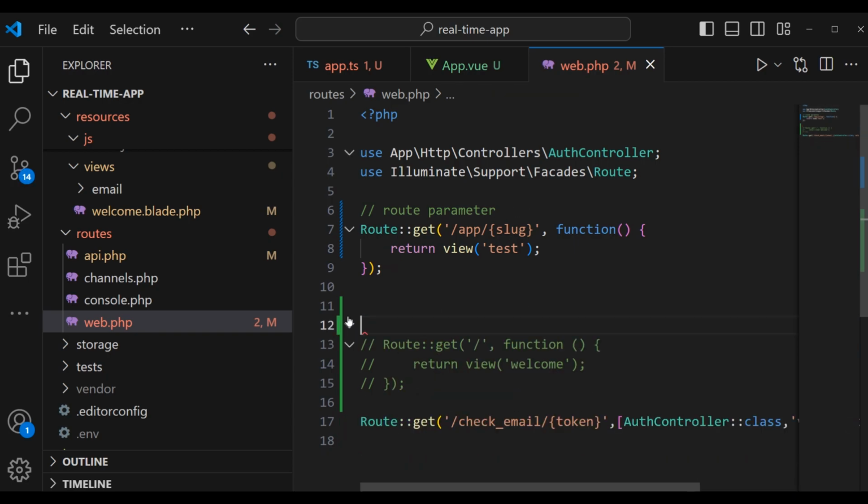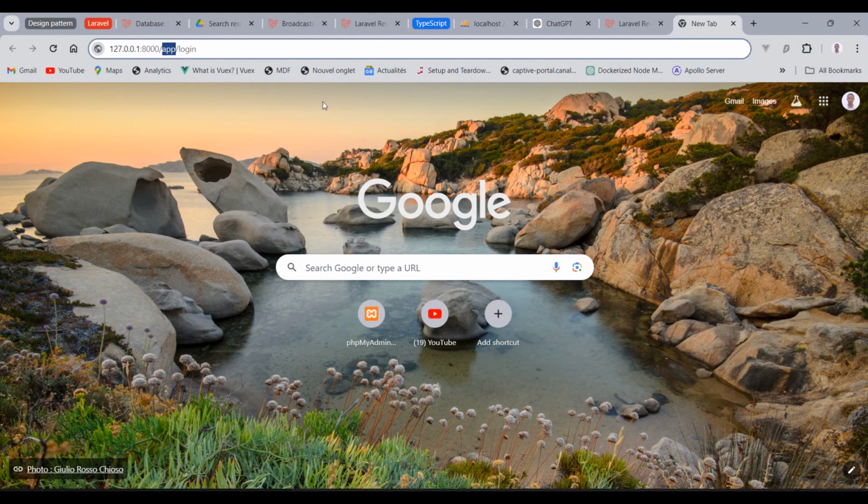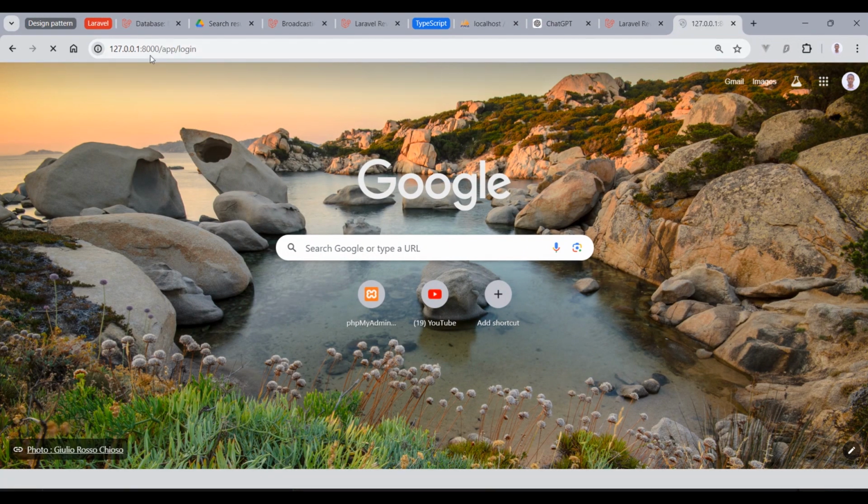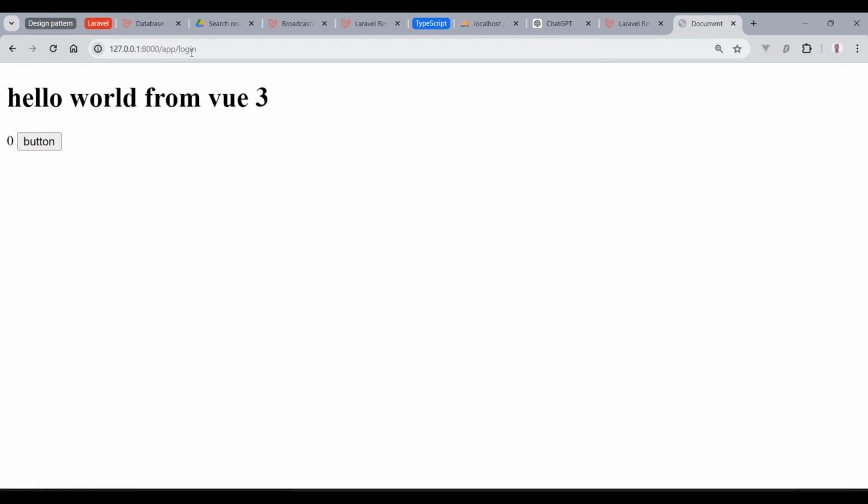And right here, guys, I'm going to pass here any, for any routes, for any parameter that is going to pass to app. If you got app slash any, it is going to load the welcome page. If we get into the browser, guys, and we type this, you can see right here we pass app slash login, and you can see boom, we just loaded our Vue.js app.